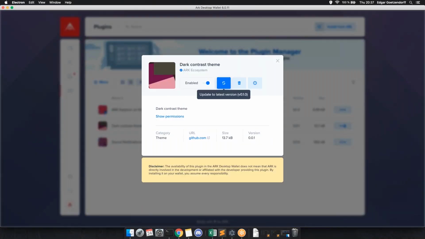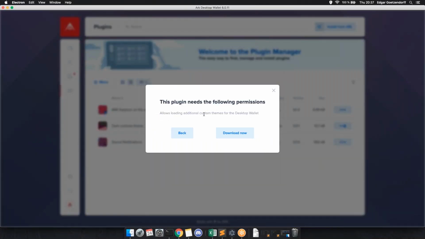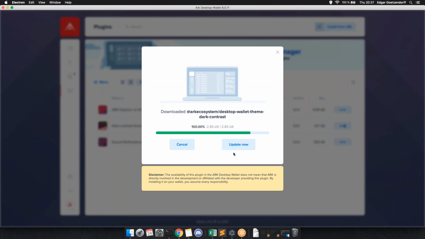So if you now click on update, it shows you the permissions of the new version. This could be redefined to show you, I don't know, the change log of permissions. So it shows you which permissions you already allowed, which ones are new, and that kind of stuff. If you download this, it says update now instead of download now, instead of install now. Give me a second. It hangs now. Great.